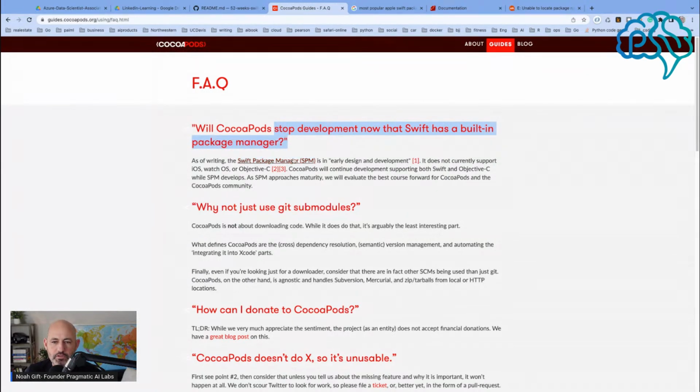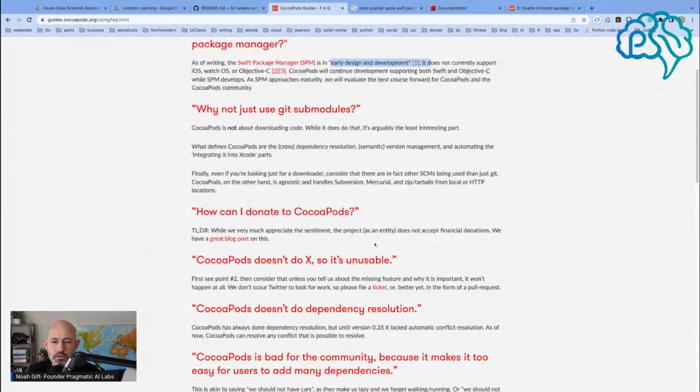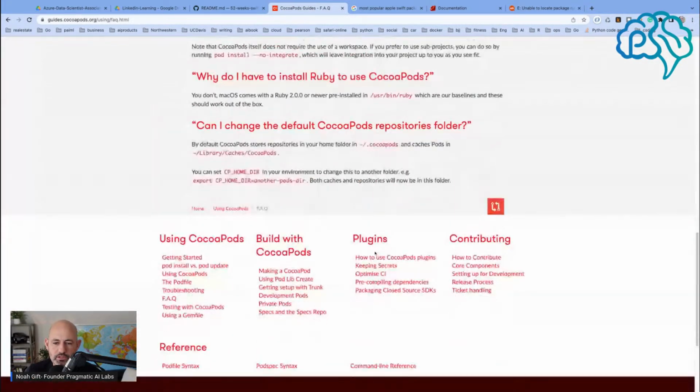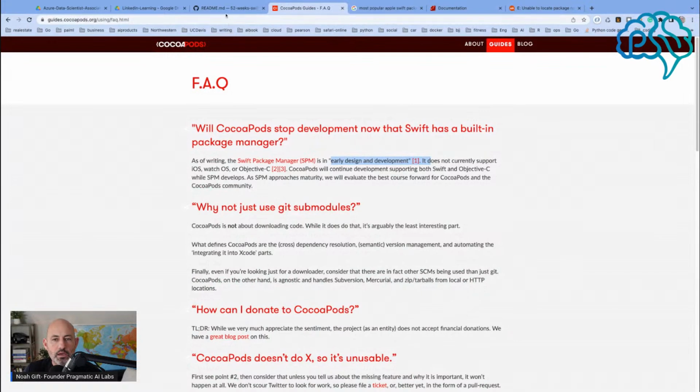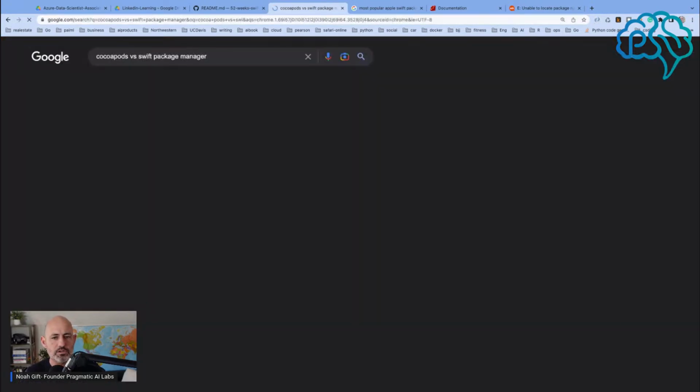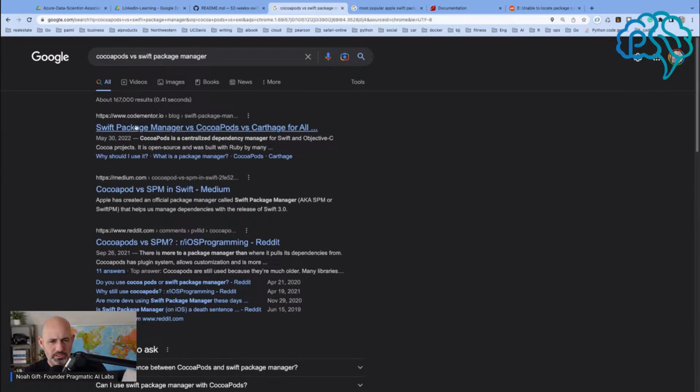As of writing, the Swift package manager is in early design. It doesn't support iOS. Huh. Interesting. Well, we're in a weird spot here with Swift. Interesting. So I don't know about CocoaPods then. It's good that I played around with this. Let's just Google this. CocoaPods versus Swift Package Manager. Wow. So this is new.